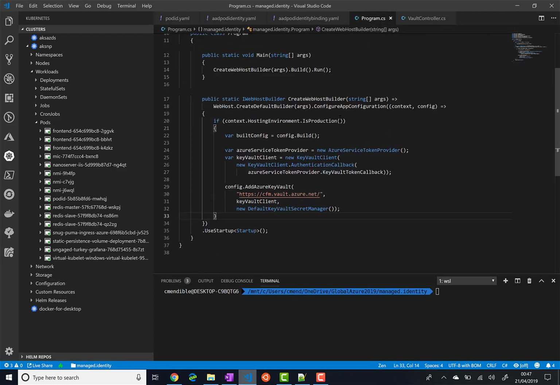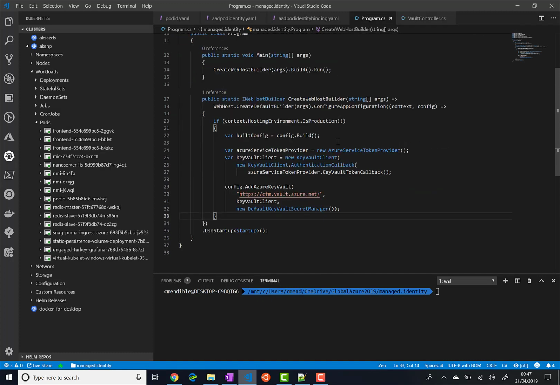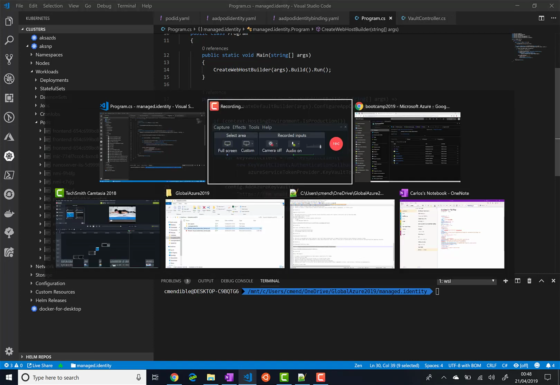On the Program.cs, what we are doing here is just instantiating a service token provider and giving that as a reference to the Key Vault client, and then configuring the Key Vault, in this case the CFM Vault. They are already deployed, and I'll show you later in the portal. So the configuration reads all the secrets of this Key Vault. Okay, let me show you the Key Vault here.